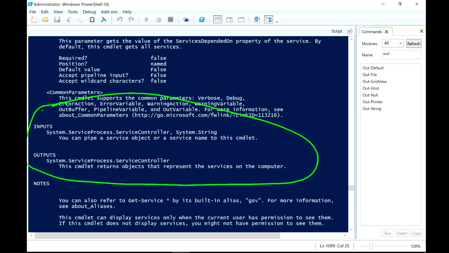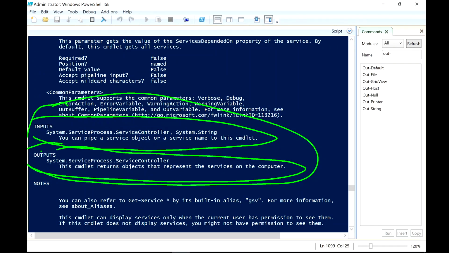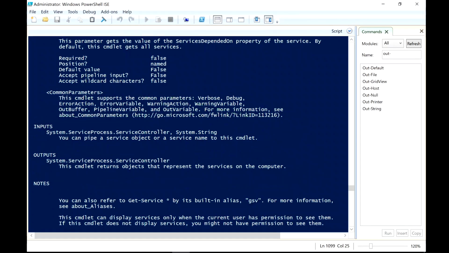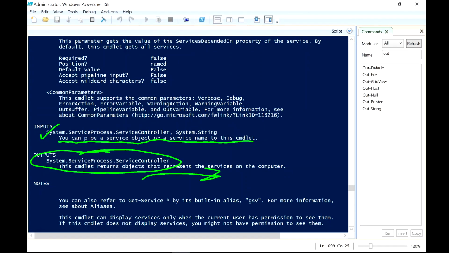We're going to look at this a lot, because as we start building our pipelines, we have to know whether the command can accept input and what kind of output it puts out. So what I want to know here is, does it accept input? Yes, I can pipe a service object into this commandlet. Perfect. And when the command generates its information, it's creating it in the form of something called a System.ServiceProcess, and it'll forward that into something else.